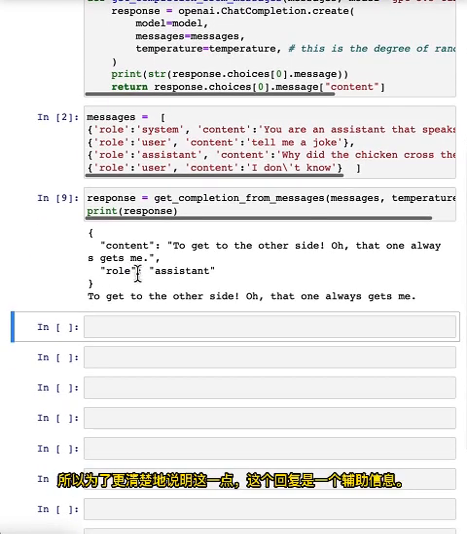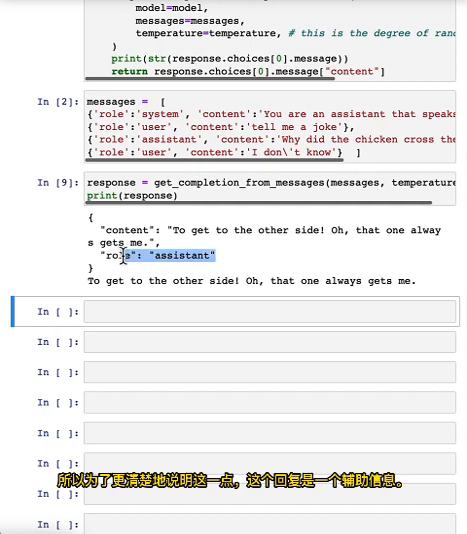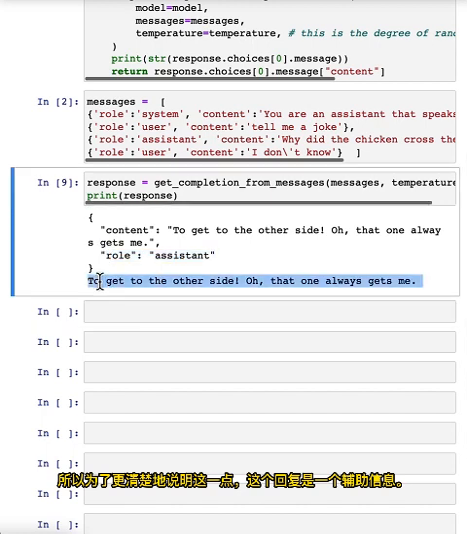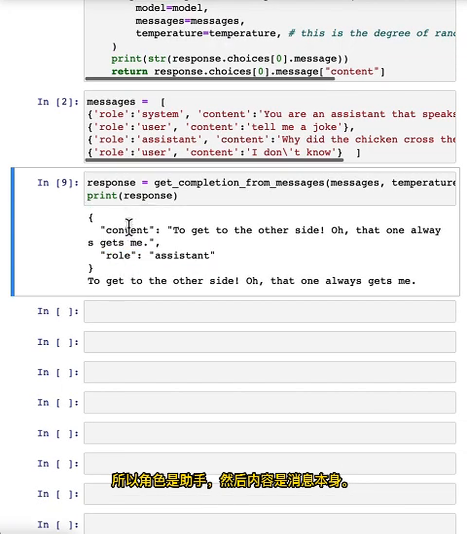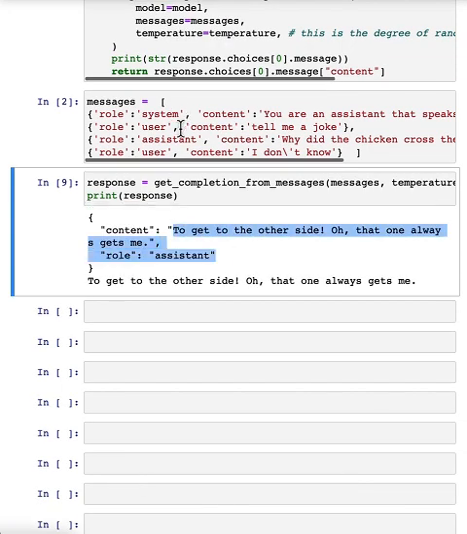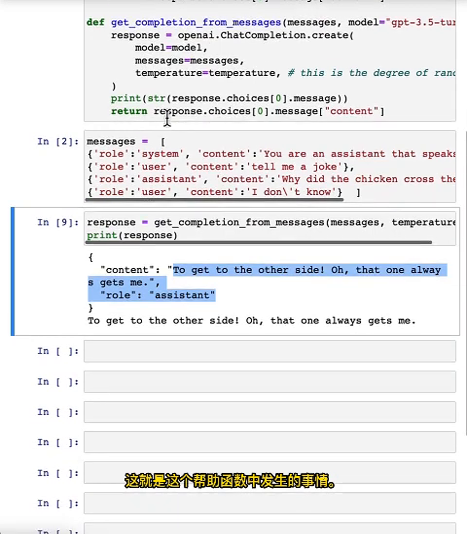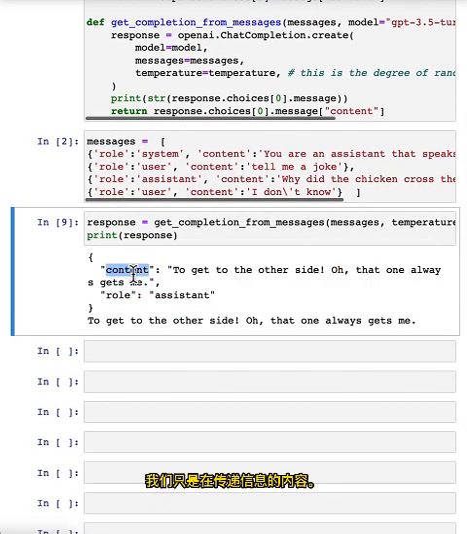Just to make this even clearer, this response is an assistant message. So the role is assistant, and the content is the message itself. That's what's happening in this helper function. We're just passing out the content of the message.